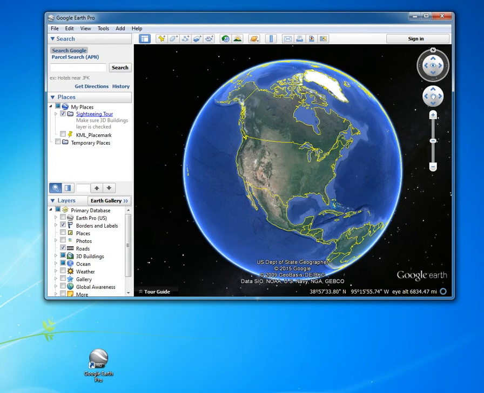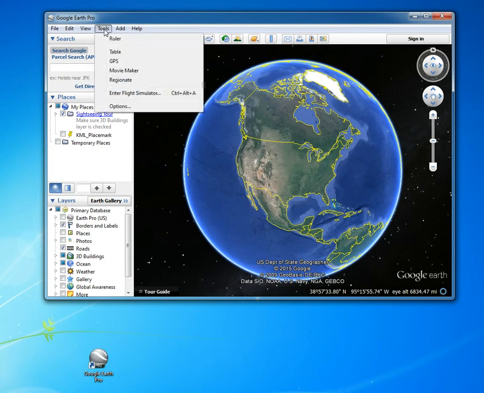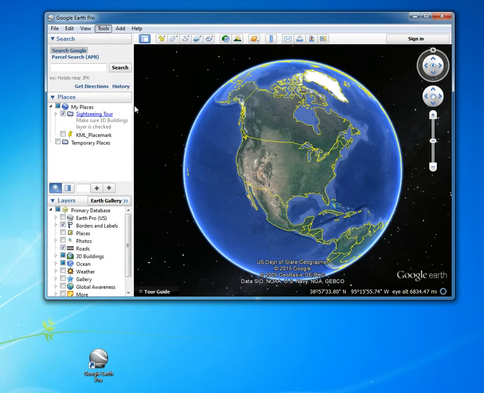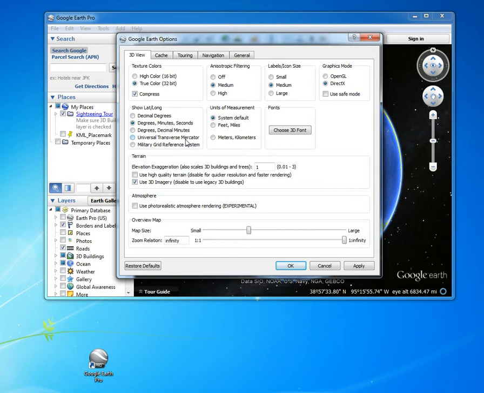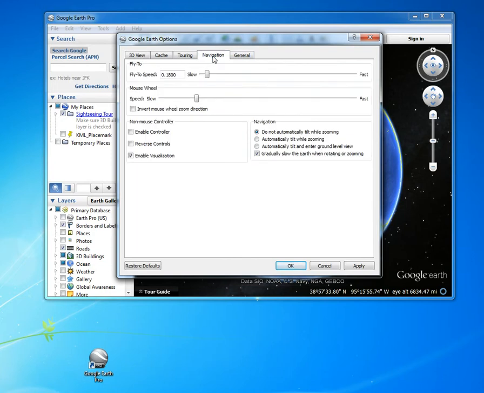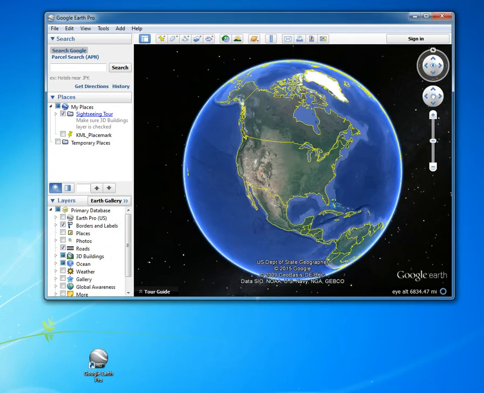So the first thing I want to do is go into Tools and Options, and I'd like us to work in decimal degrees, minutes, and seconds. The other thing I find helpful is if I go into navigation and I choose do not automatically tilt while zooming. So I'm going to just say OK to both of those.